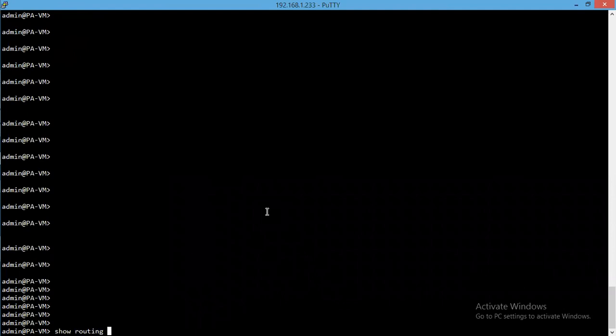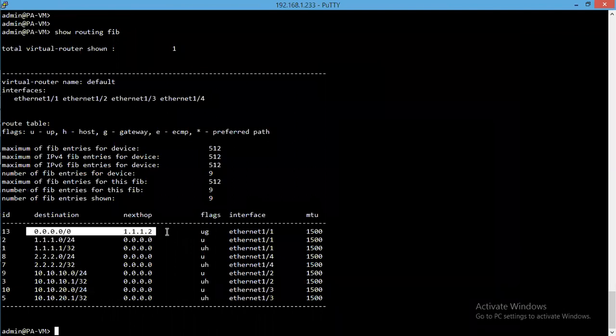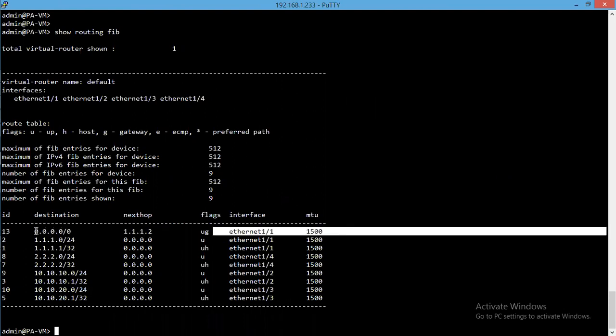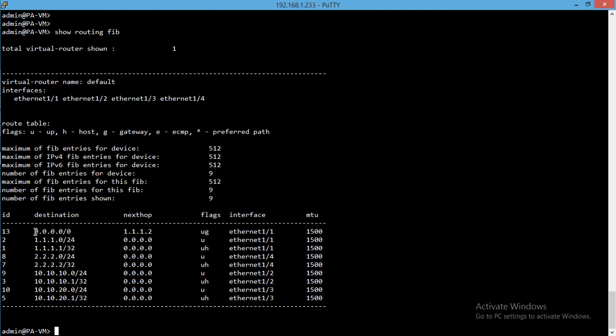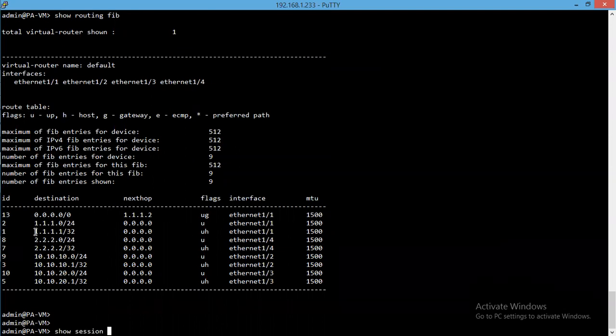Show routing forward information base, and you can see the next hop is 1.1.1.2, which is ISP1's next IP address, and we can see now ISP1 is being used. So we'll click a bit into session.